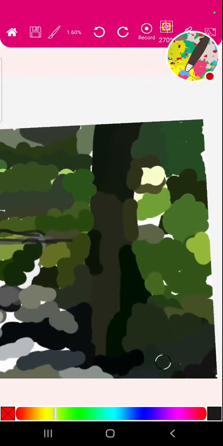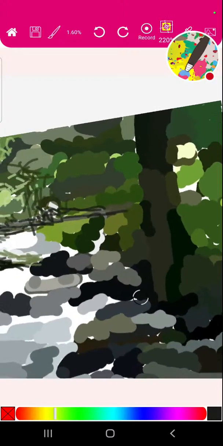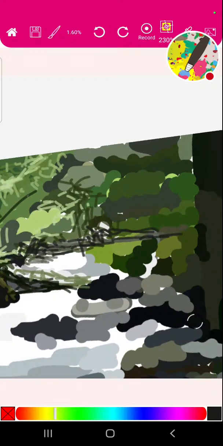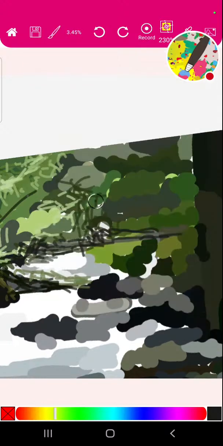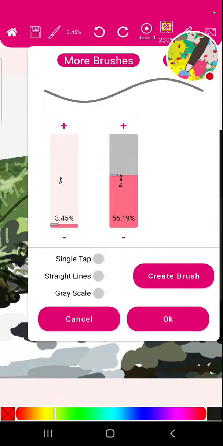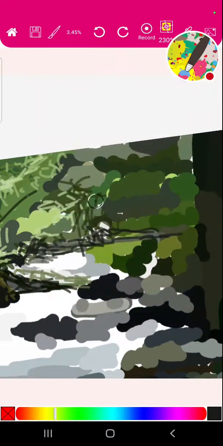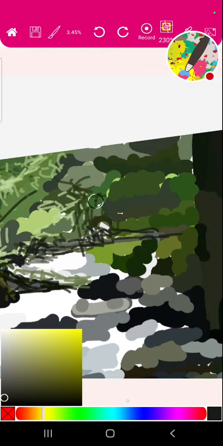So now you can see it's a lot faster. So now what I'm going to do is just carry on. Use a bigger brush if you have to. Right. And then play with this density. And then let's see what we have.